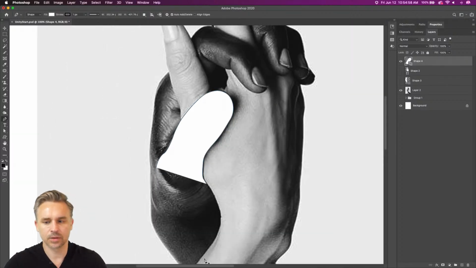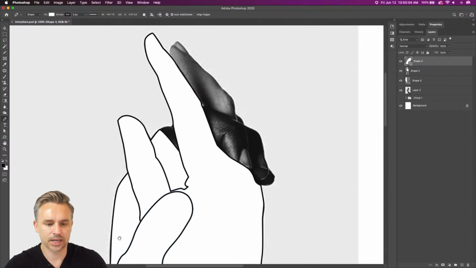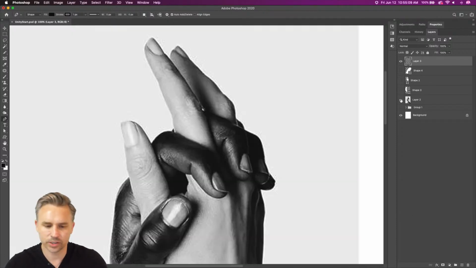I want to hit escape. We'll zoom out. Let's turn on these other lines. That looks pretty good, right? Something like that. Let's continue on my way. I got so much to do and still more to show you.